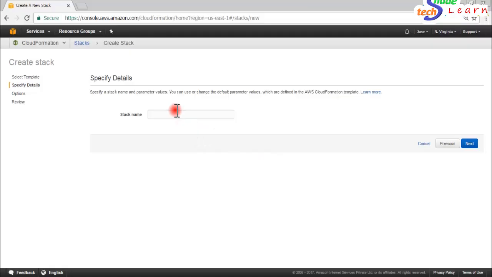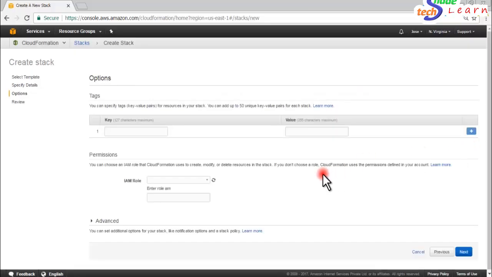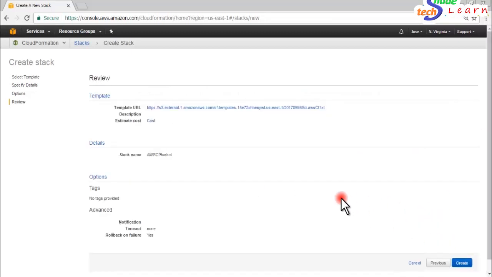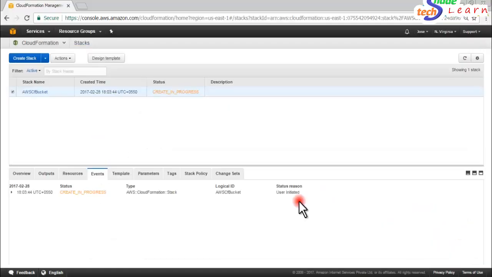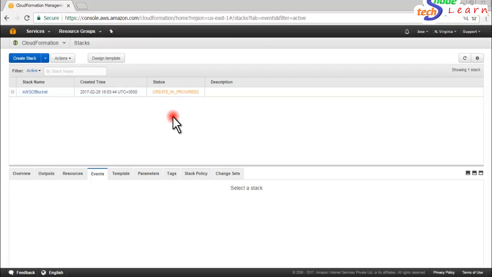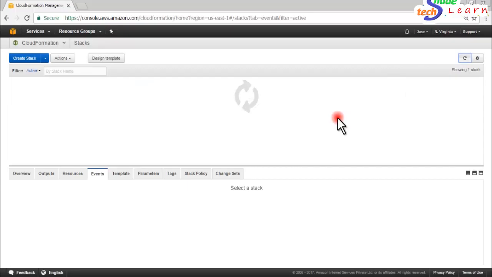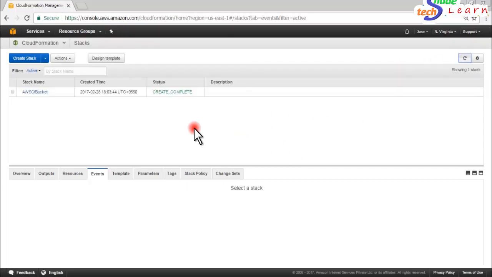We can give it a name. For future reference, we'll say AWS CF. Say next. We don't want to do anything up here. We'll say next. We'll say create. So the status right now is creation in progress. Once it is complete, it will say create complete. Let's refresh it. It'll take some time. Okay, great. So now create complete for our script.